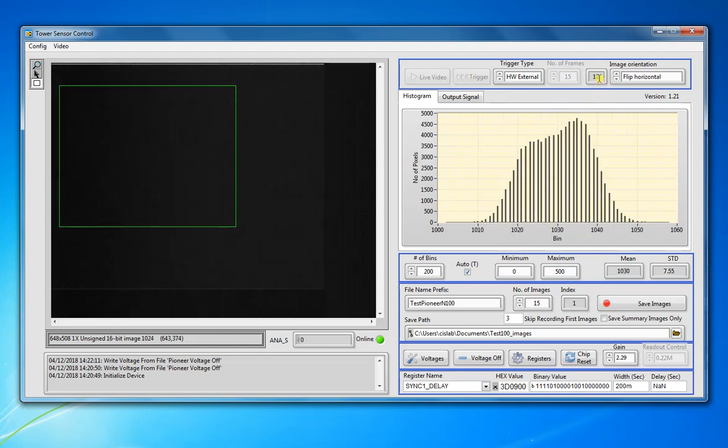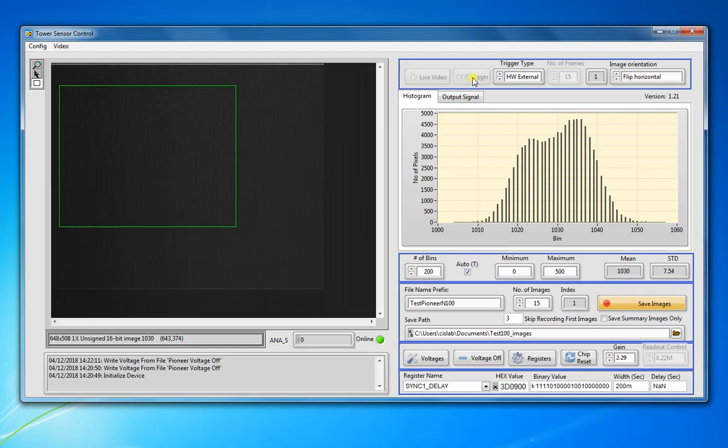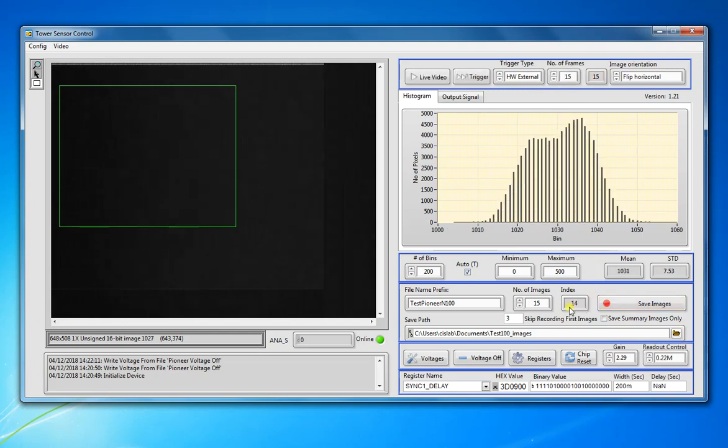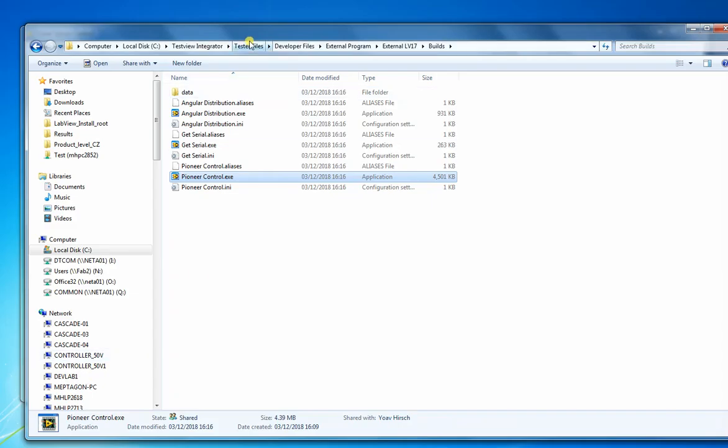You can see here the counter, 15 images. Oh, I forgot also to hit this button here, save images. Now it's highlighted. Now let's capture it again. I hit the trigger button. Now you can see it grabs images here and also here. Okay, done.